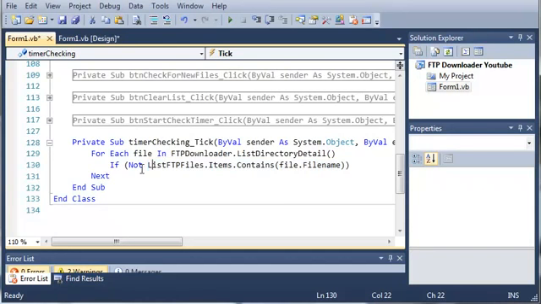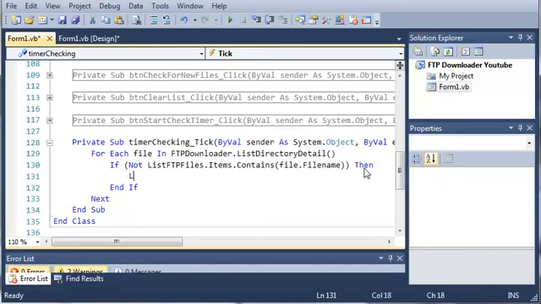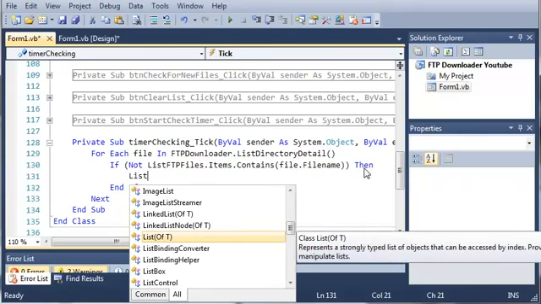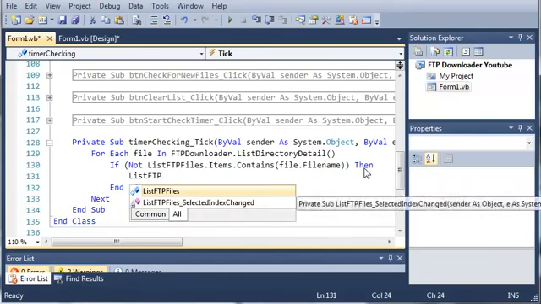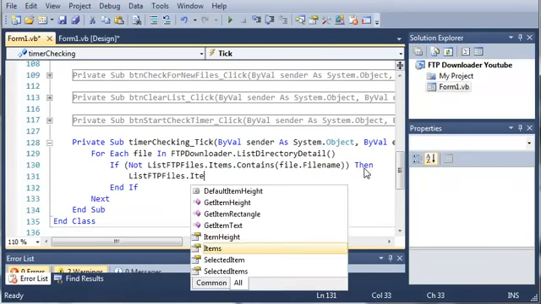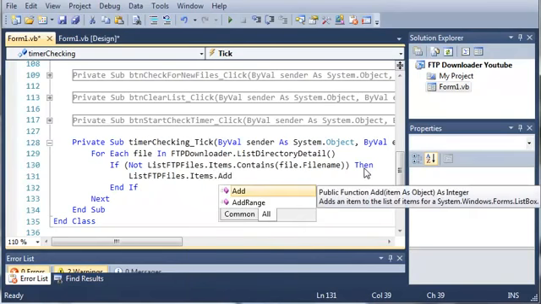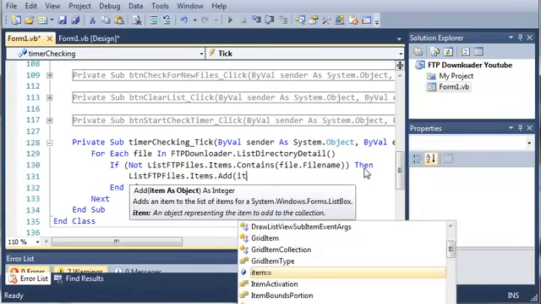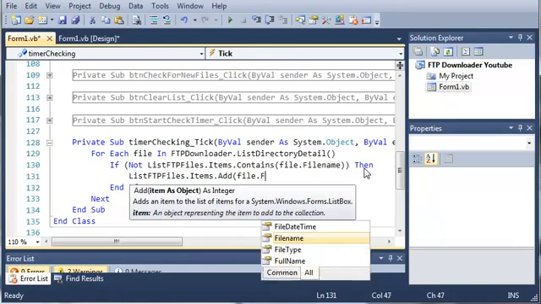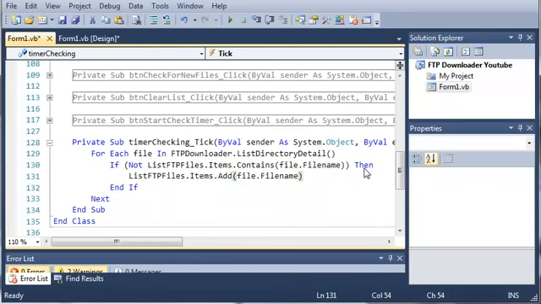And so we're using not here. So if it's not already in there, then what do we want to do? We want to add that to the list box. So list FTP files dot items dot add, and we will add file dot file name. Now we need to have a way of showing this to the user so that they know that there is a new file.